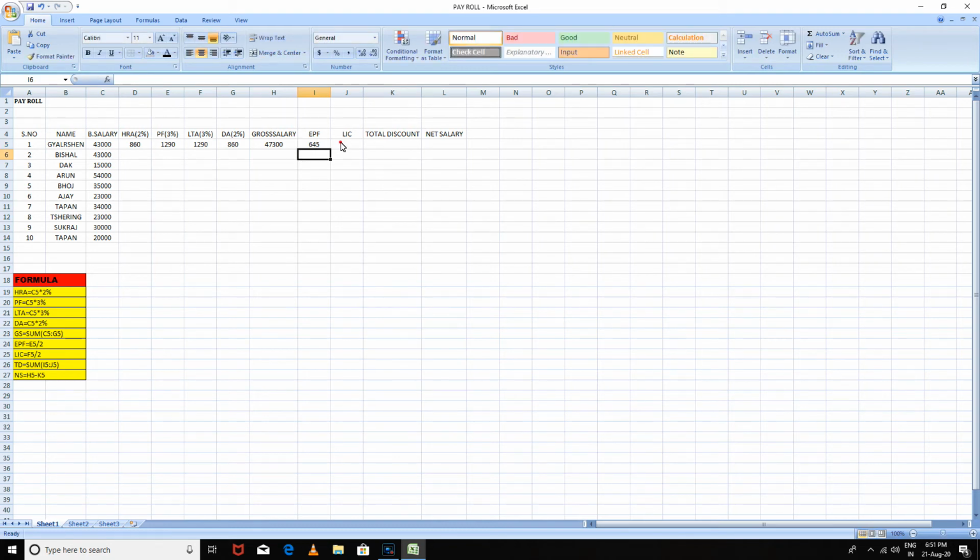In the similar way, LIC is also half of LTA. You can see in the formula F5 divided by 2. Whenever you implement a formula, you should not forget to give equals to. If you don't give equals to, your formula will not work.